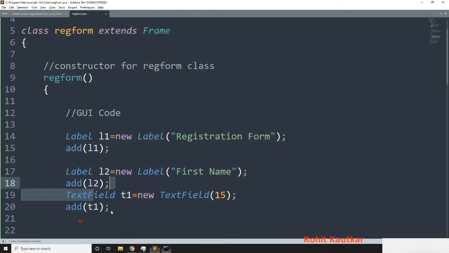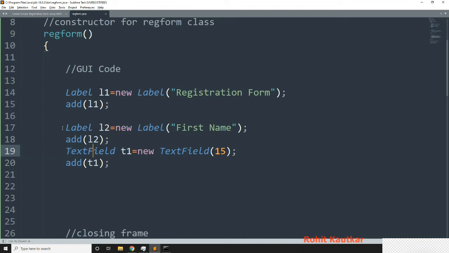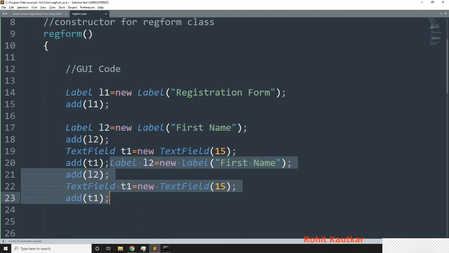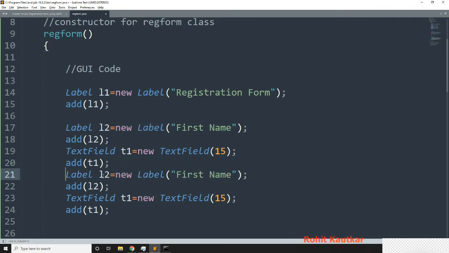Now in the same way, I will add the label and text field for last name. So I have just duplicated all these lines. So it will be label 3, it will be text field 2. So I will add here the text field and label. Okay, now here I will change it to last name.